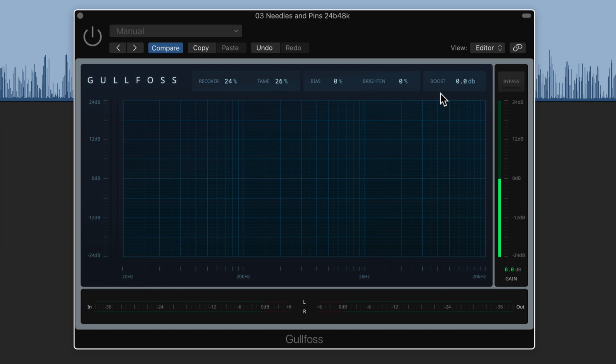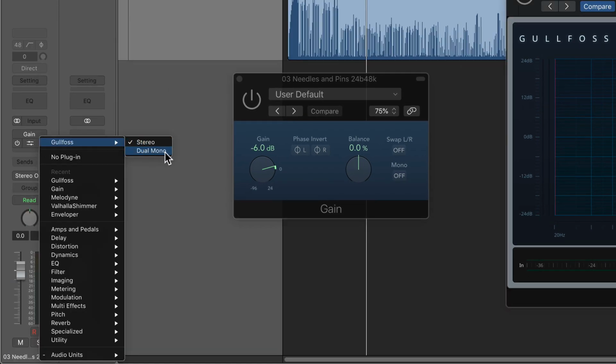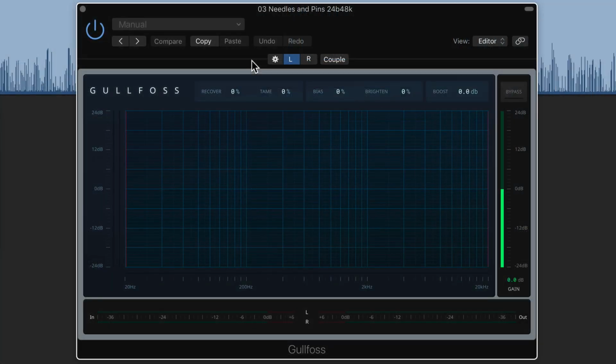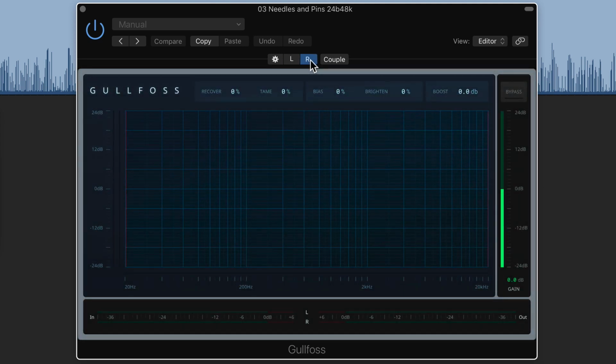So one of the videos that I showed you guys recently was that you can load any plugin in Logic in dual mono mode. And this also applies to third-party plugins like Gullfoss, most third-party plugins. So I'm going to go ahead and do that. And it's reloaded Gullfoss in dual mono, and you can see the individual left and right controls here. So right now I have two Gullfosses, one that's being applied to the left channel, one that's being applied to the right channel.